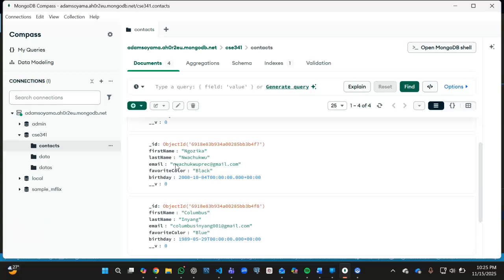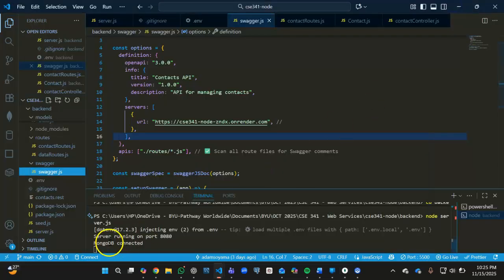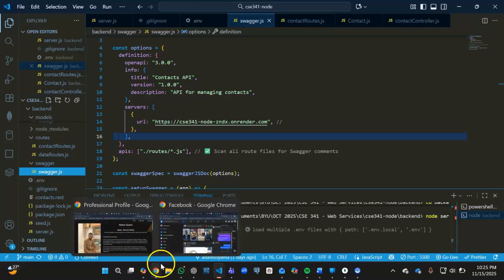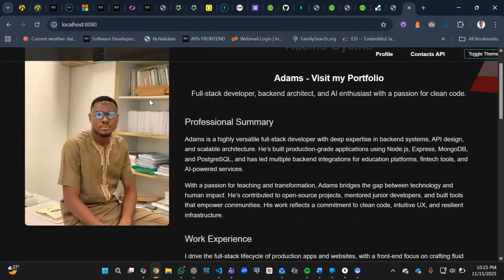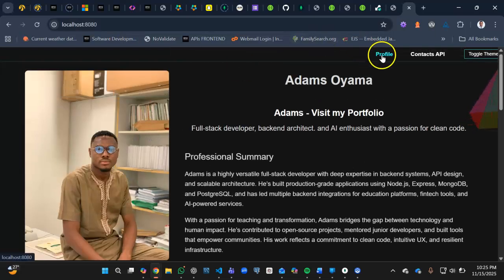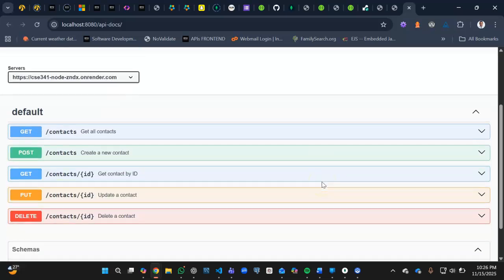So now we are going to see if this app will work when we put it live. We have already connected it here and this app will be running at localhost 8080. We see that it's already running the way we put it. This is our profile, which was the teamwork for the week. We now click on our contact API and it takes us directly to our Swagger page, which is what we were looking at. You see our get contact, put contact, and all the rest.